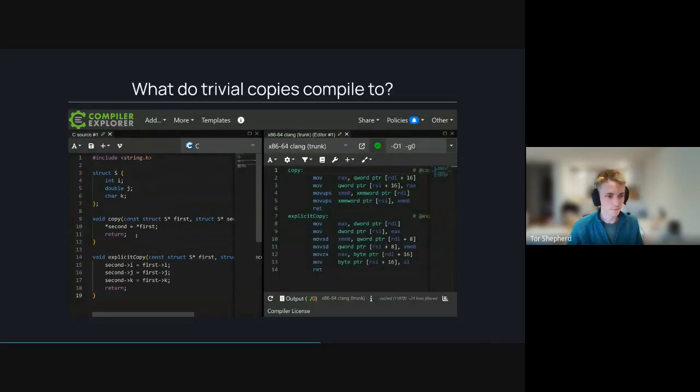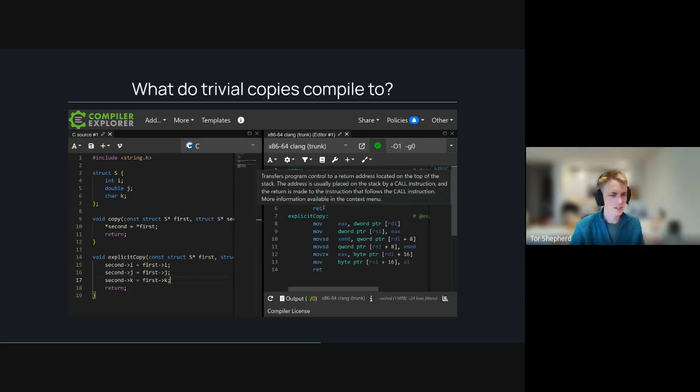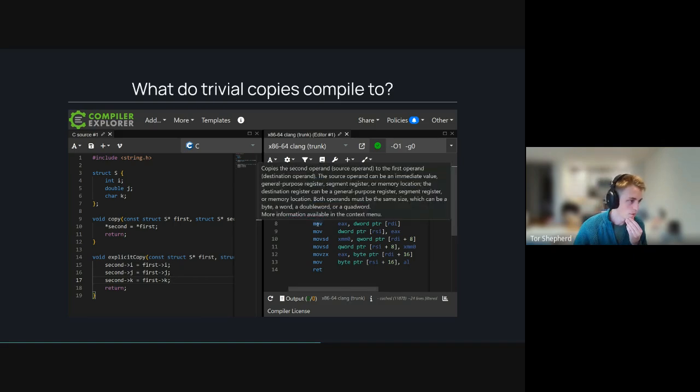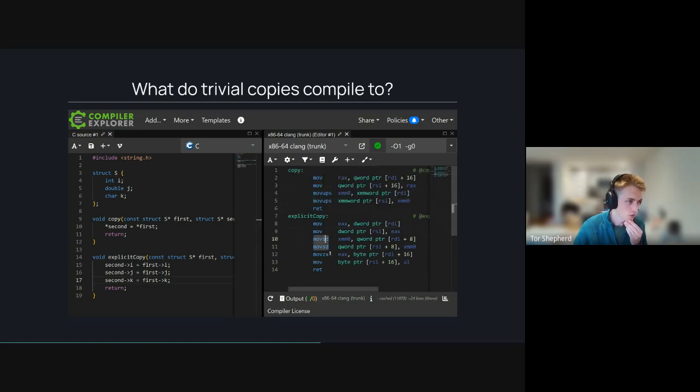So I've got Compiler Explorer embedded here, and I've got two functions to compare. This first copy function is doing the implicit copy that we're going to ask the compiler to just figure out. And then the other one is going to do the explicit copy. If we look at the assembly, we already see there's definitely a difference. In the explicit copy example, we've got a load and a store, load, store, and this is going to use the size of the int, the size of the double, and then the size of the character itself.